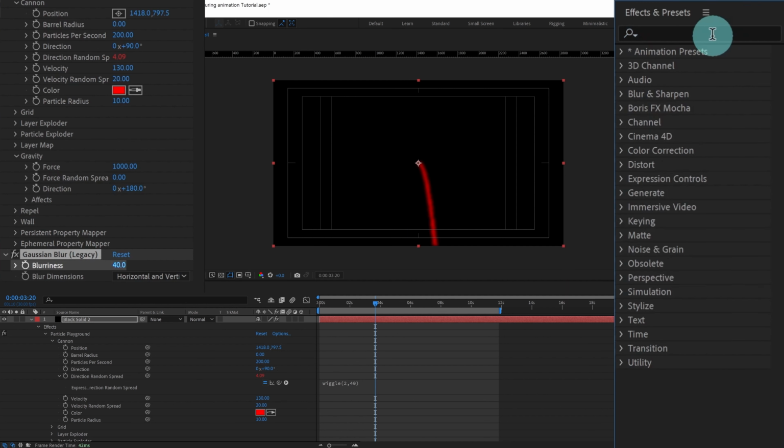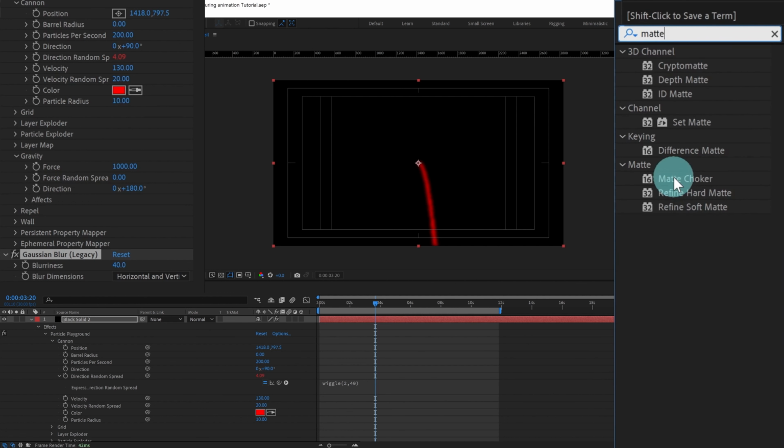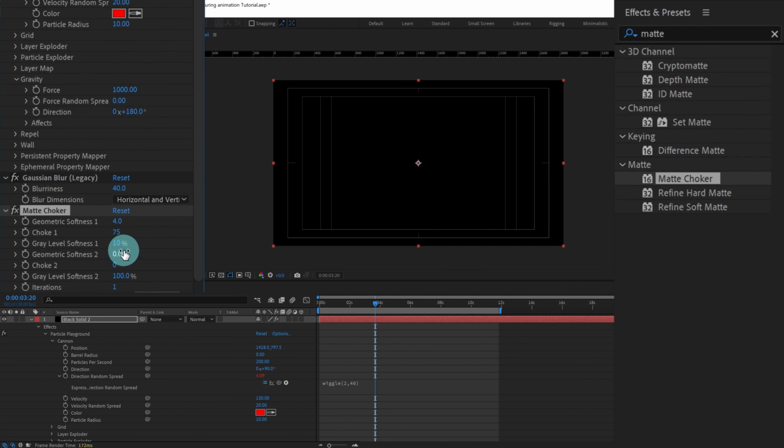After that, we're going to add a Matte Choker. Now we're going to change the settings. Let's give this choke one -100, and we're going to decrease it to 0.